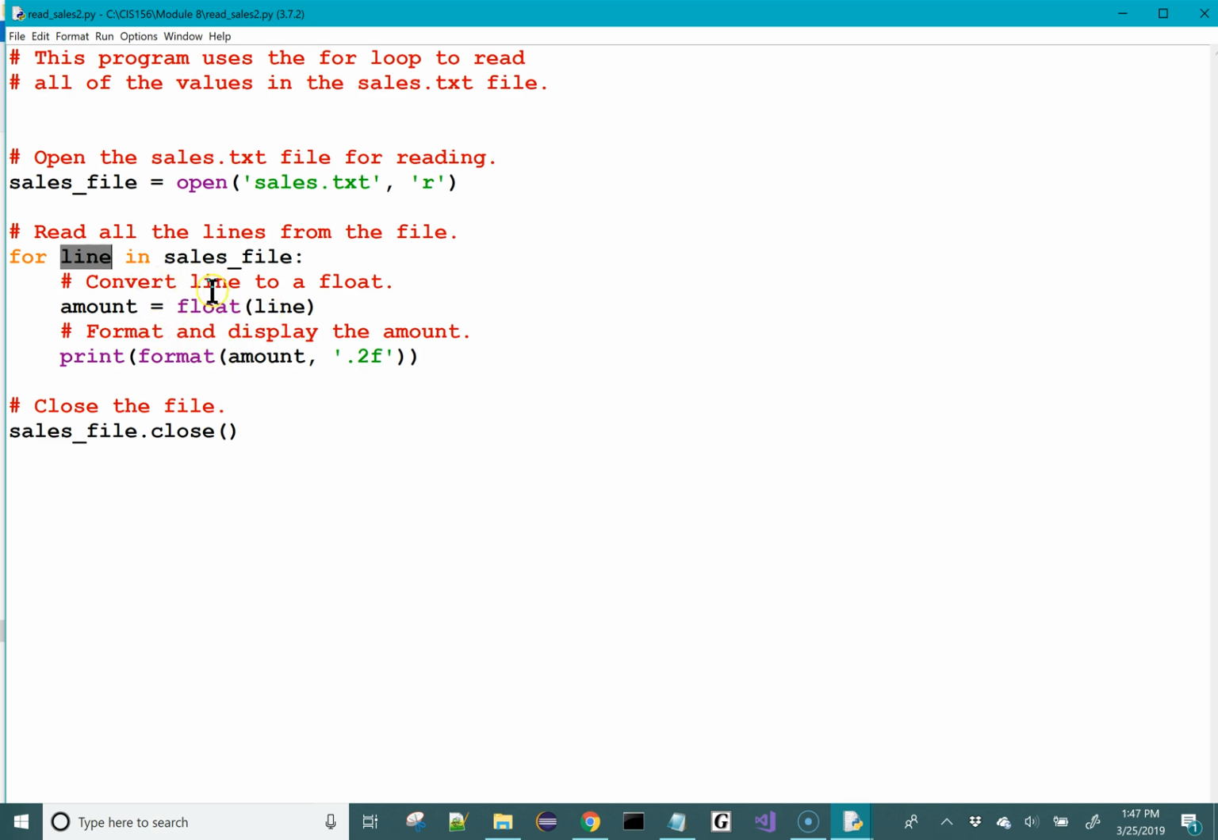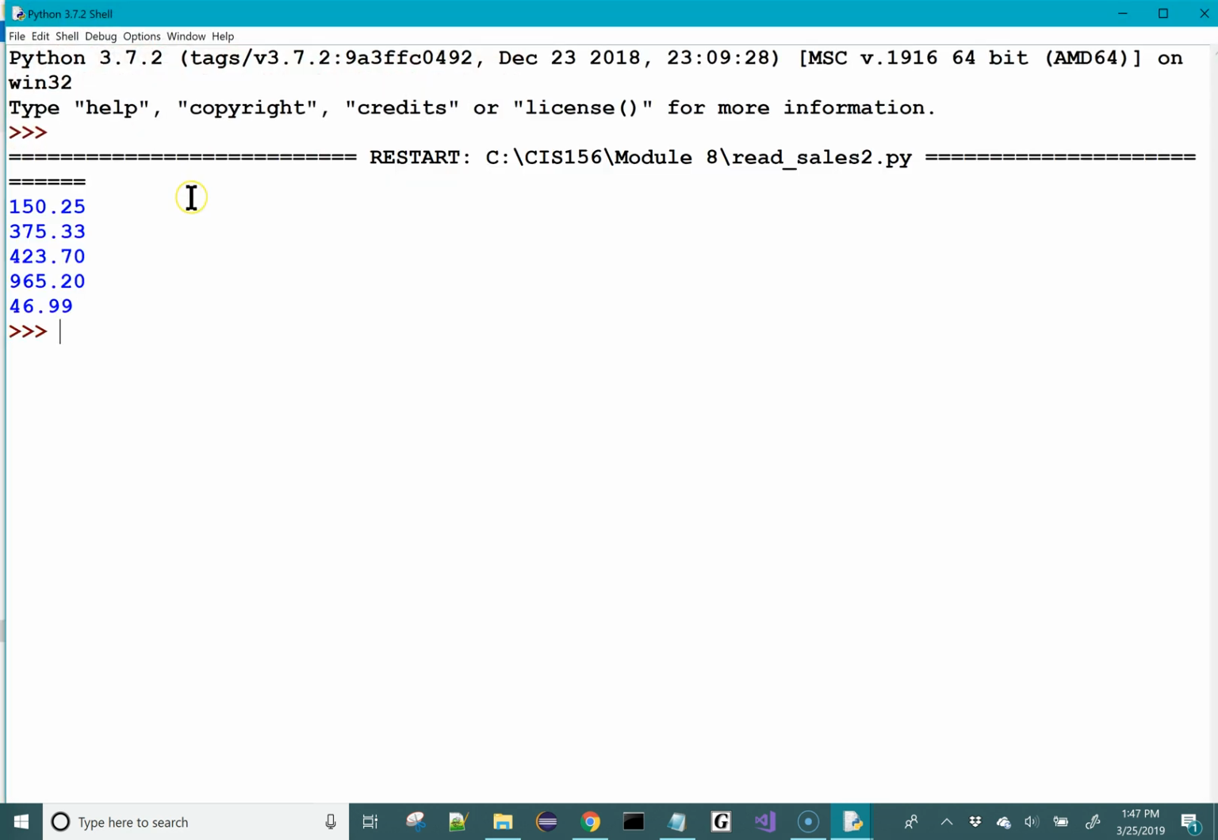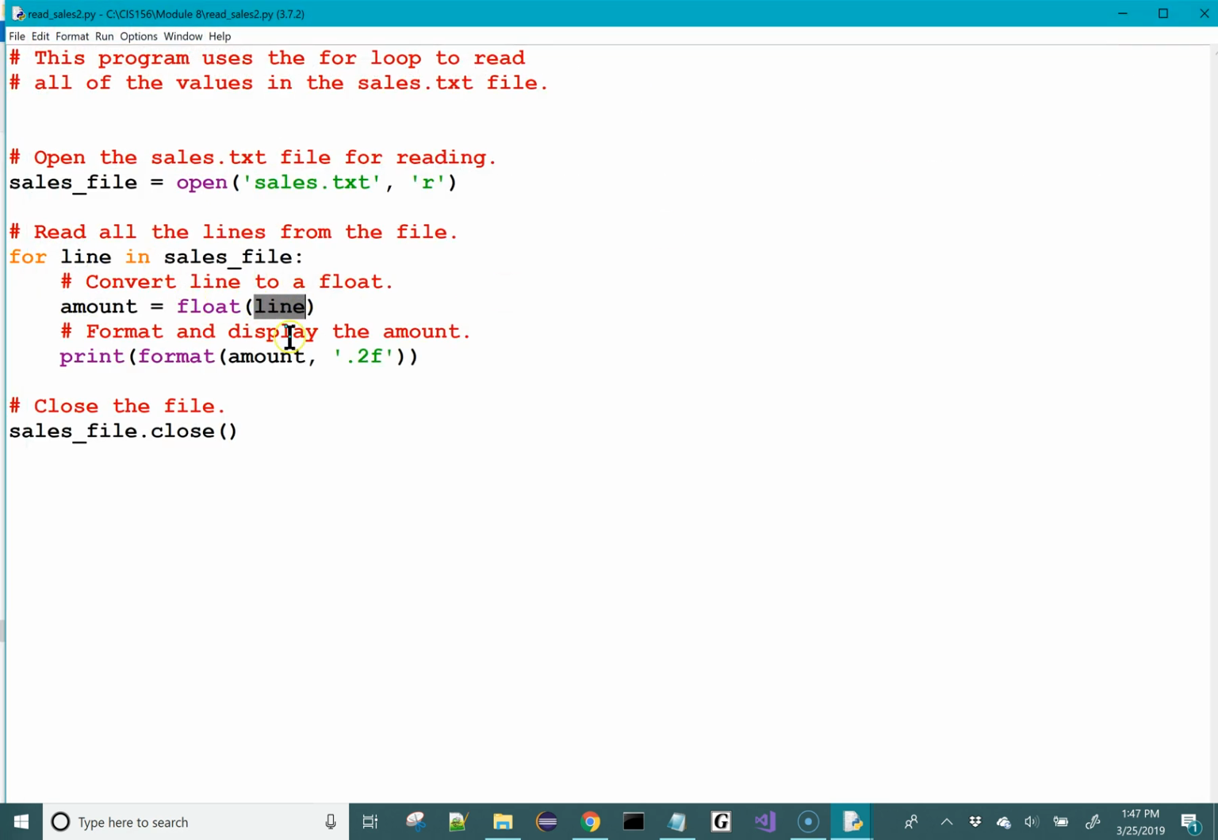So again, after we read the line, since it's read in as a string, we must convert that data into a number. And then we're going to do the same thing as our read sales program: format the output, and then close the file. So I will just go ahead and click on Run Module. And again, what happens is it prints out our data, but as you can see, this method is a lot more elegant. You're not testing each line to find out if the line read in was an empty line or not.